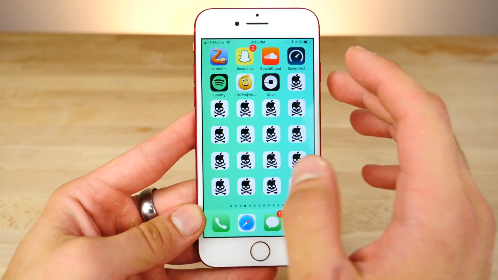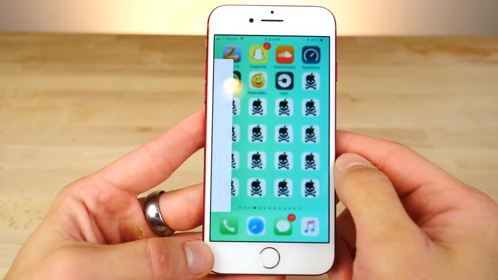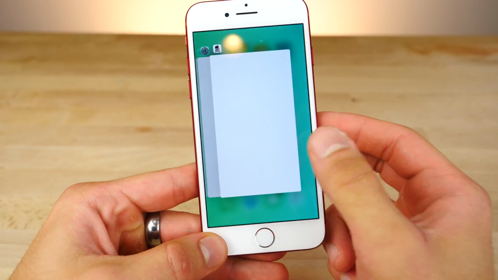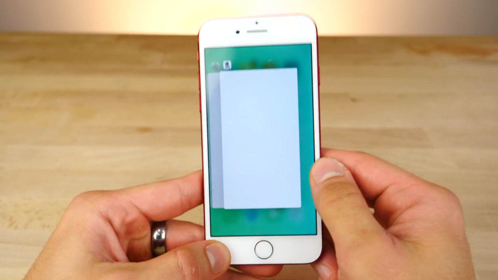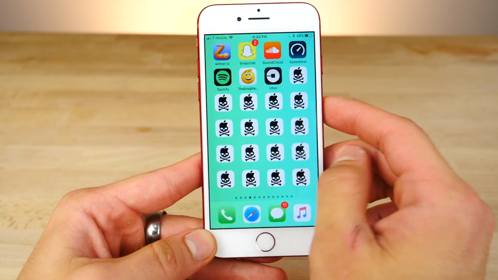There's literally nothing you can do after you install this, especially since the profile for this one is not removable. So I just want to warn you guys, be careful. This is dangerous. And there is a lock screen bypass element to it too. So let me get into that.